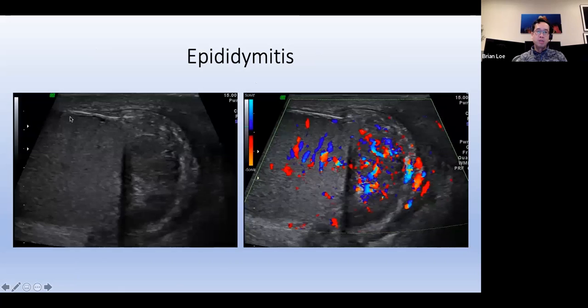So here's an example of the grayscale image. This is the testis here, and then right next to the testis, you see this enlarged, heterogeneous looking structure, which represents the tail of the epididymis. And when you put color Doppler on it, this just lights up with hyperemia. So this is acute epididymitis of the tail of the epididymis.